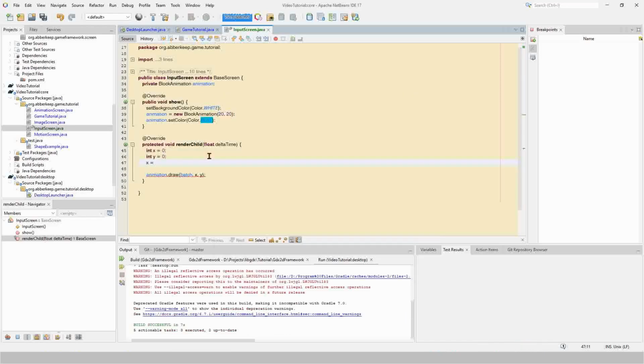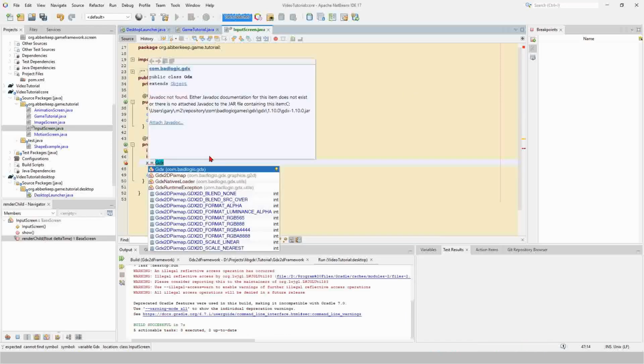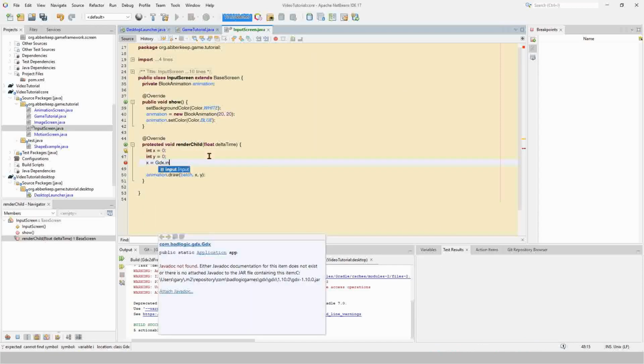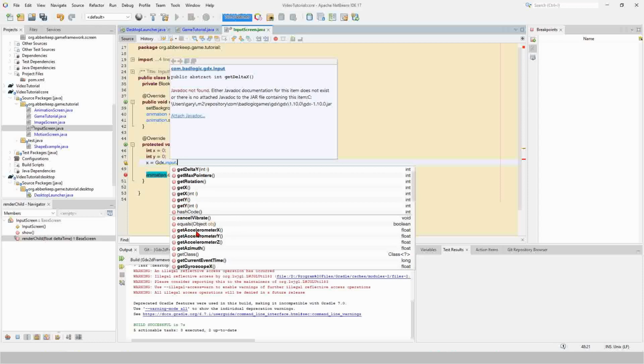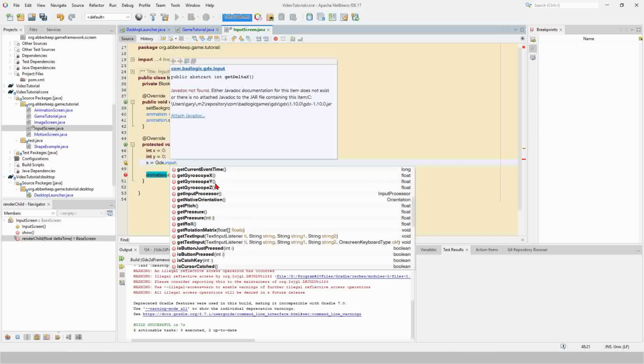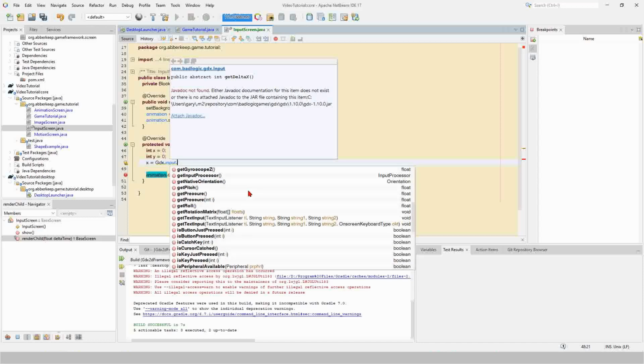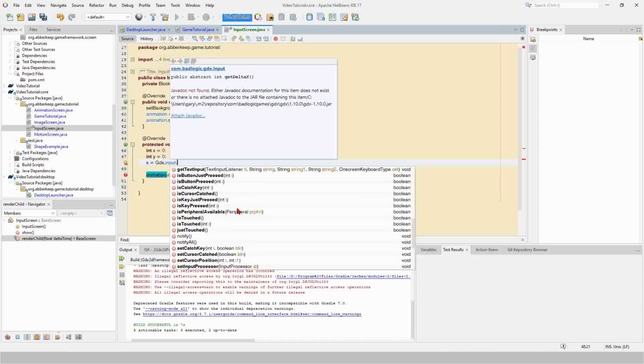So the first thing we're going to do is look at GDX, and in this class it has a static reference to input, and then you can get delta X, delta Y, the max pointer, rotation, X and Y. From the input, you can also do accelerometer, X and Y and Z, gyroscope, X and Y and Z. So different types of input devices will use these other methods. And a lot of these methods are related to some type of gamepad, which I'll not cover. I'll just cover the basic keyboard and mouse functionality.